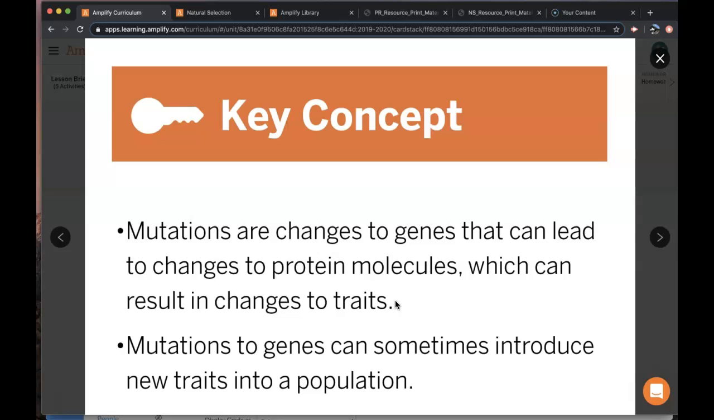And lastly, if the mutant trait is adaptive, it will become more common. And if it is non-adaptive, it will become less common.